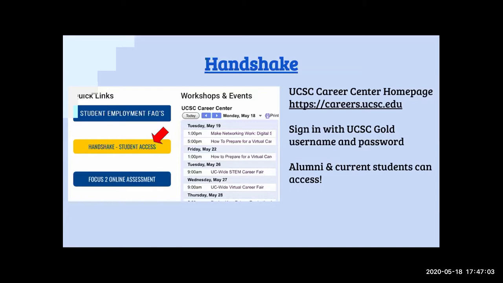So specifically talking about job search, here's how you're going to access Handshake. If you go to our main homepage, the UCSC Career Center, it's called careers.ucsc.edu. That's our homepage if you're trying to navigate that right now. And you go under the quick links tab on the left-hand side, there's going to be this big orange button, and it says Handshake Student Access. That's the best way to log into Handshake. It's just the easiest way because it goes straight to the UCSC server. So go ahead and click on that.